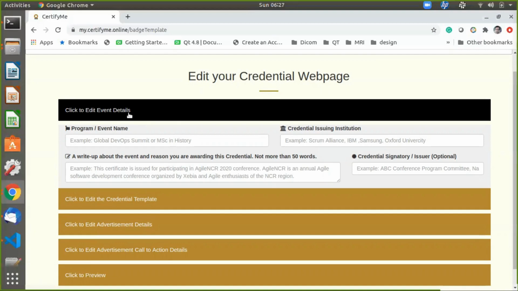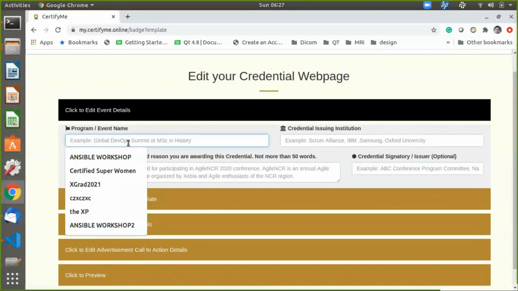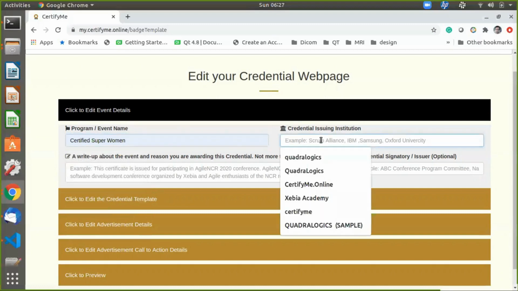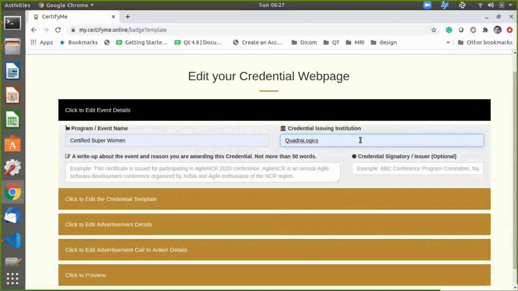Now, if it is a training program, then you will have to think about your training program details. If it was an award program, then based on that, you'll have to fill this. If it was a conference or a workshop, based on that, you should update this section. For example, my event name is Certified Superwoman, and the credential issuing institution, I'm going to call it Quadralogics. This is my company name.